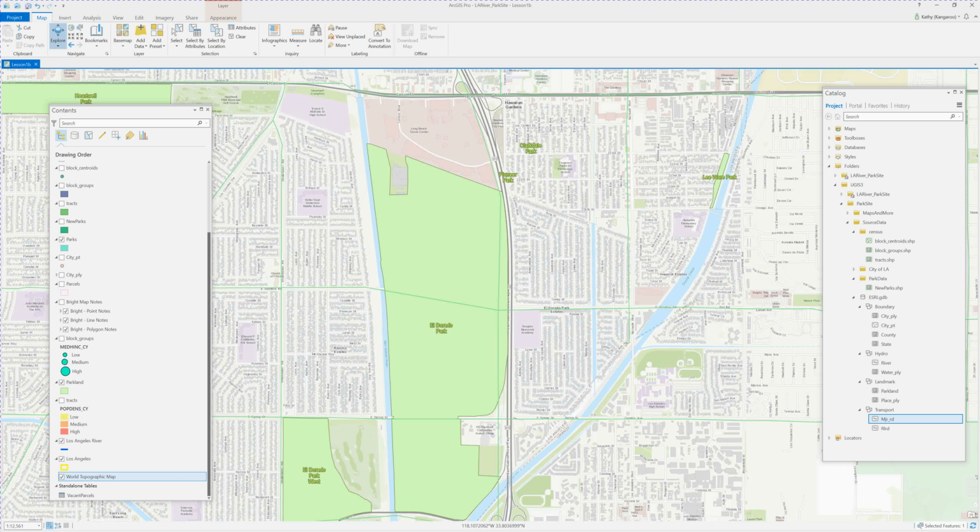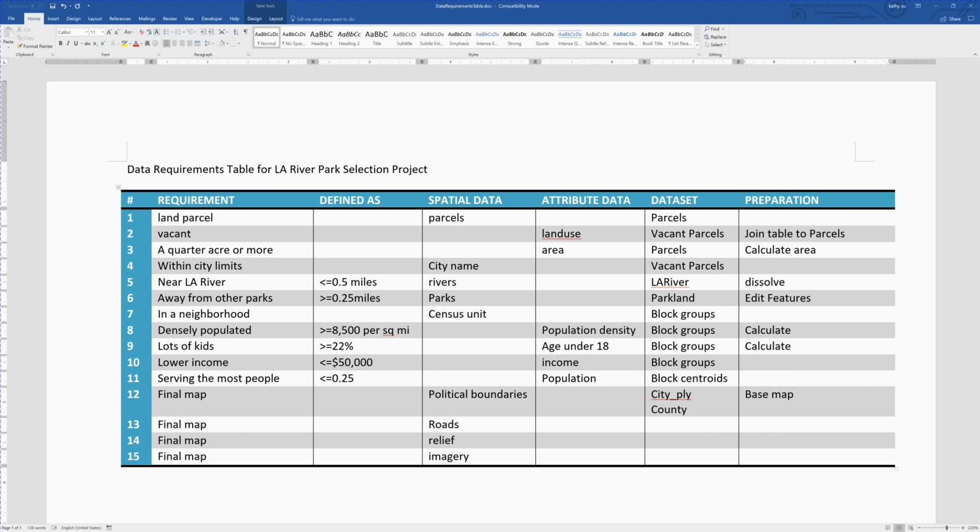Relief and imagery are also available online for base map layers. For the final map, we will do base map, base map, because we don't have data.